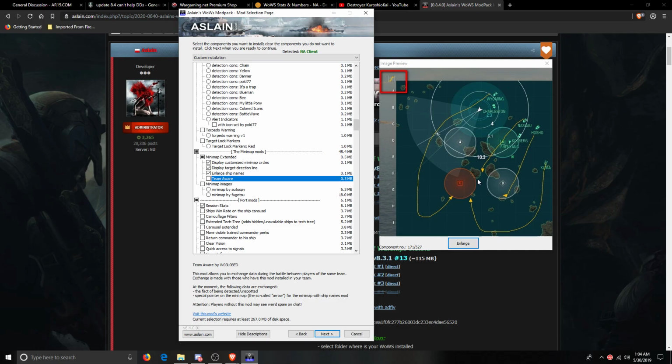Now this is more handy for clan battles where your team has most likely decided as a team we're running this mod. It's not going to be nearly as helpful for ranked because it's predominantly going to be random players. Sure, you may come across a clanmate that could be running this, but in the grand scheme of things, you can't rely on that. Excuse me, I'm running on no sleep this week.